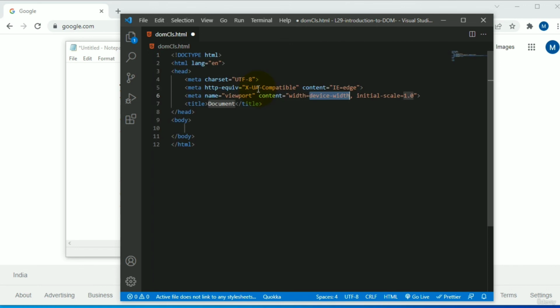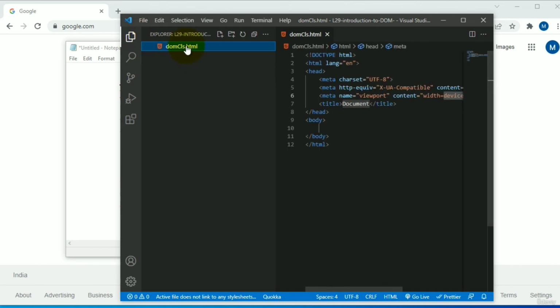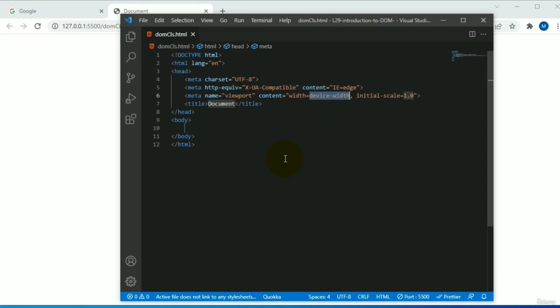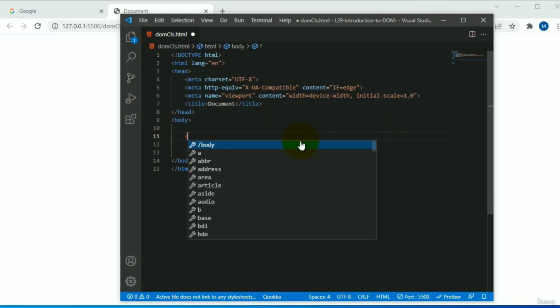Here you can see it seems to be like this. So save this one. What I will do is I will open this one in live server. Now we can see it seems to be like this. We can't find any kind of content over here because we couldn't insert any content there. So what I would like to do is here I need one heading.